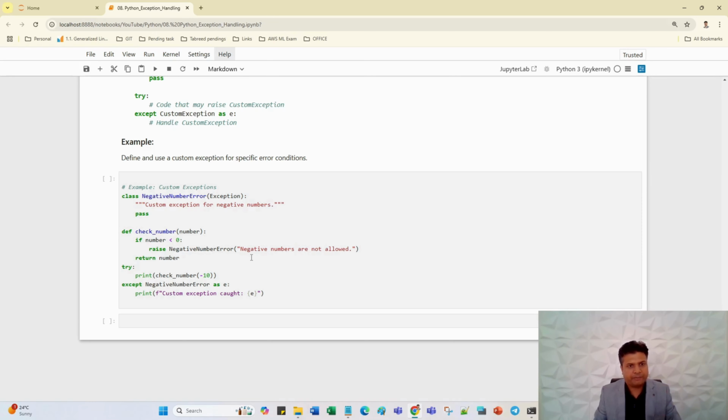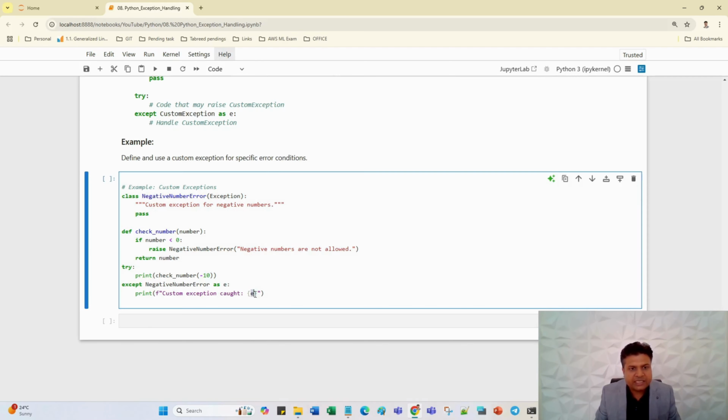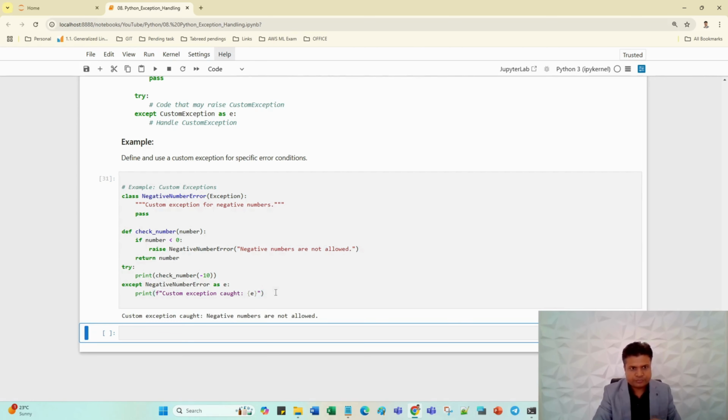NegativeNumberError will be raised, and once it occurs, I am handling it with except NegativeNumberError as e, and I'm passing e into this hardcoded custom exception message. Let me run this program now. Custom exception caught, negative numbers are not allowed.